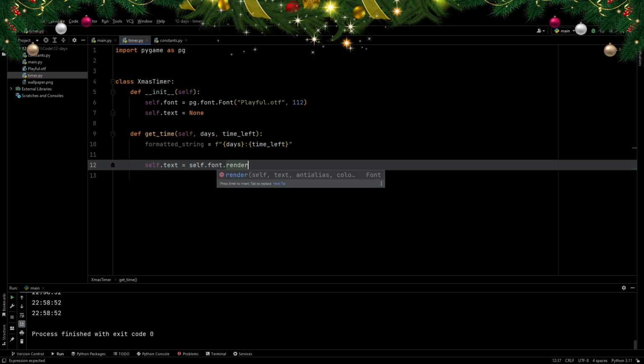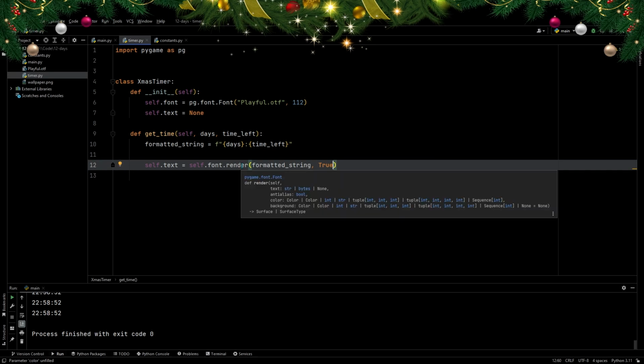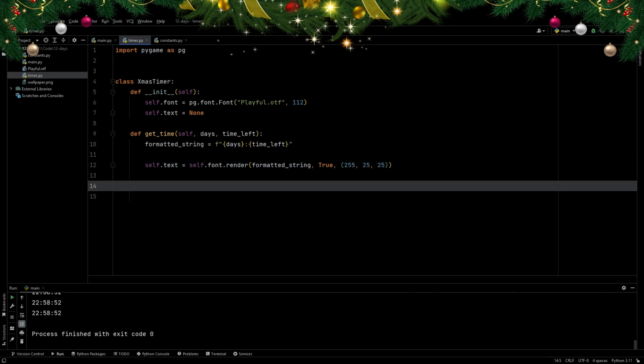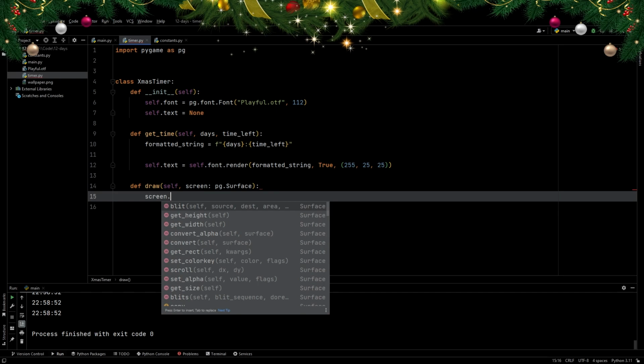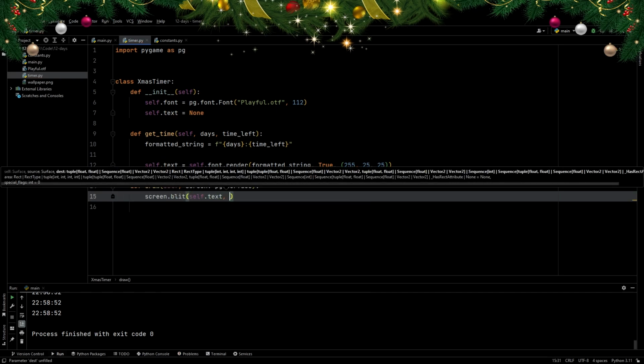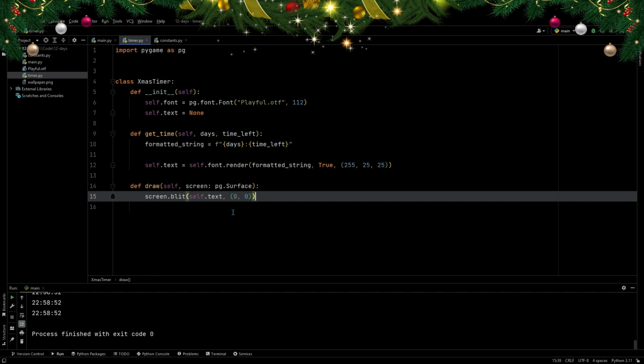So font.render, I can put my formatted string in there, and True is the boolean that I have to put in for anti-aliasing. And the color I want it to be is a custom color that I used, 255, 25, and 25. Now, to actually show it on the screen, I need a draw method. So I'm going to name it draw, and I'm going to pass in my screen through here. So on my screen, I'm just going to blit my text. Let's start with 0, 0 for now.